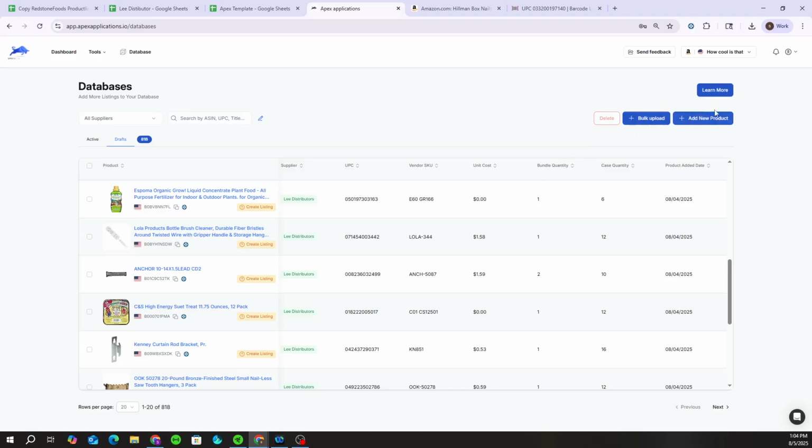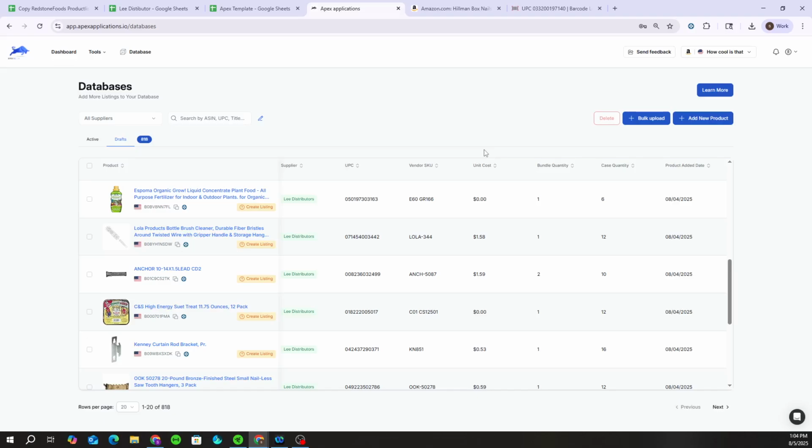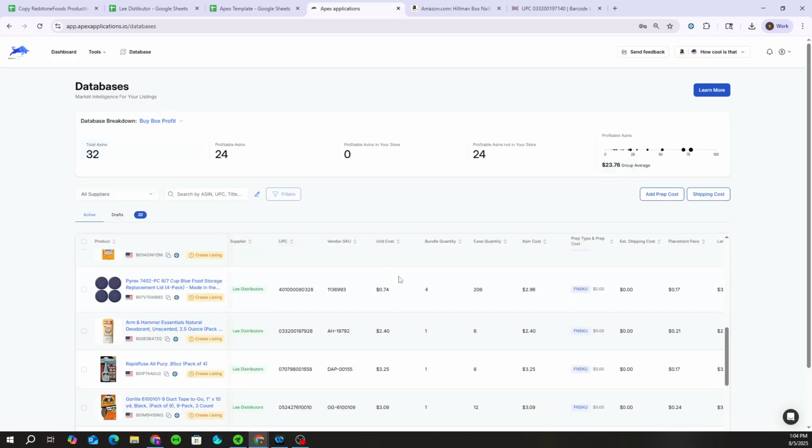And of course, if you want to do one by one, we can select our supplier, paste here the Amazon link, UPC, case quantity, bundle quantity, even selecting what type of prep work is required for the product, and we could begin adding them one by one. So tons of ways to actually do this work.